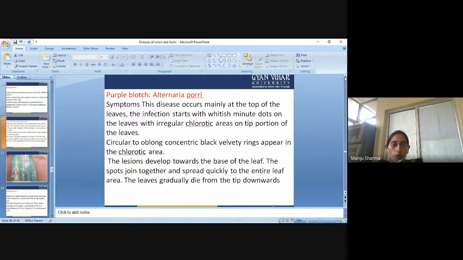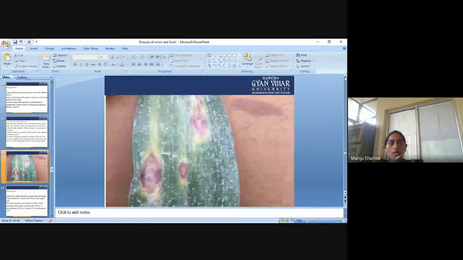The spores join together and they spread quickly to the entire leaf area. The leaves gradually die from the tip downward. So basically, these are the symptoms of purple blotch disease. The spots are purple in color, and that's why the name purple blotch was given.